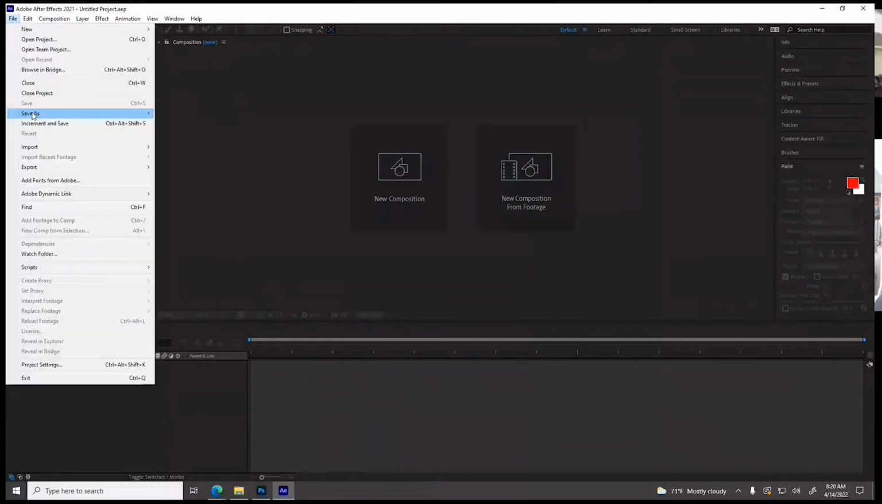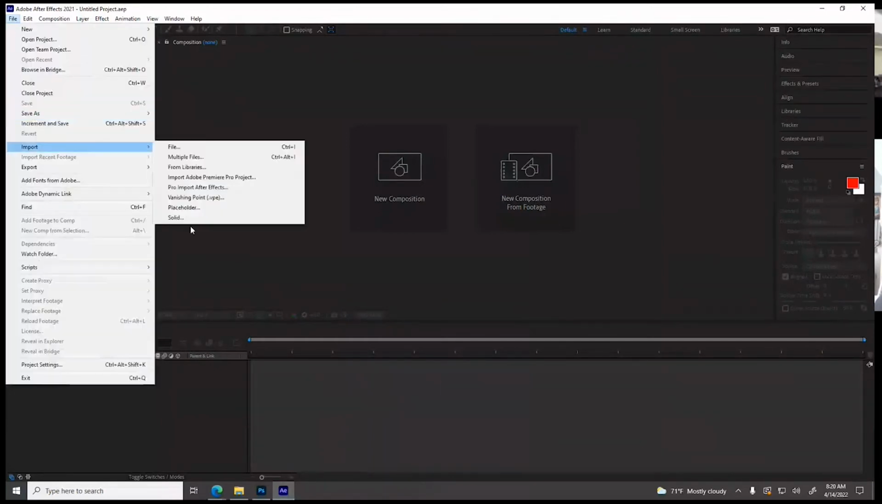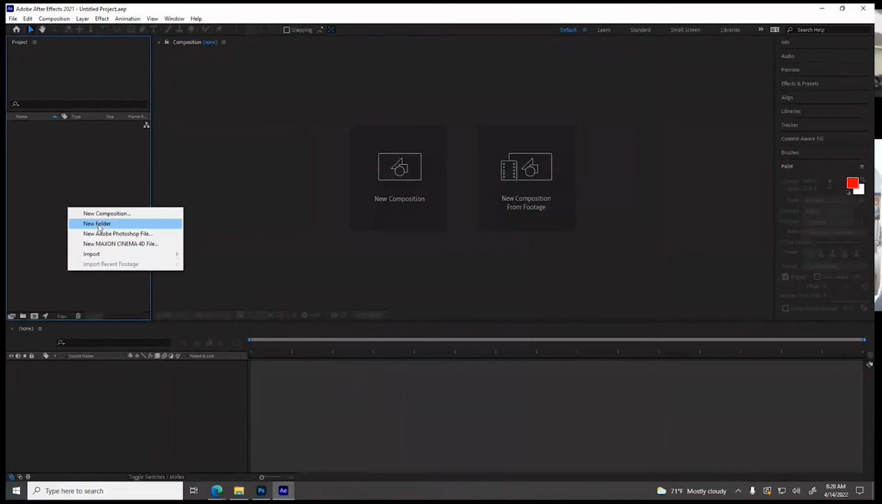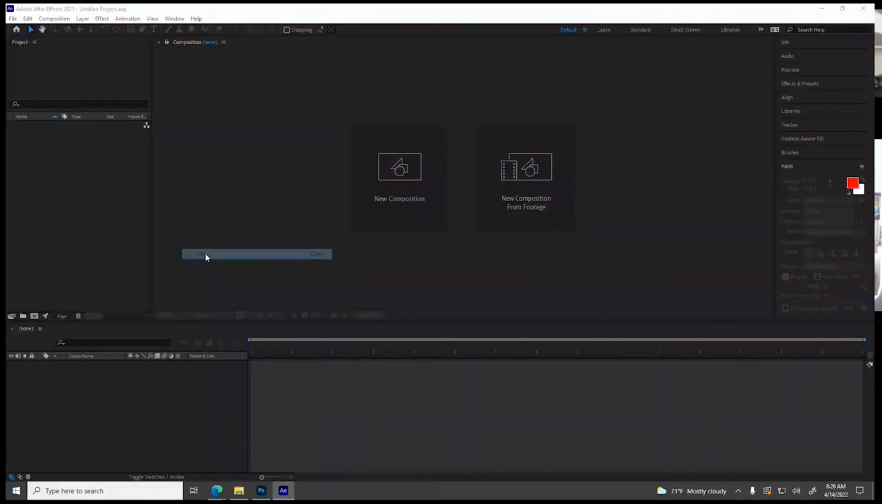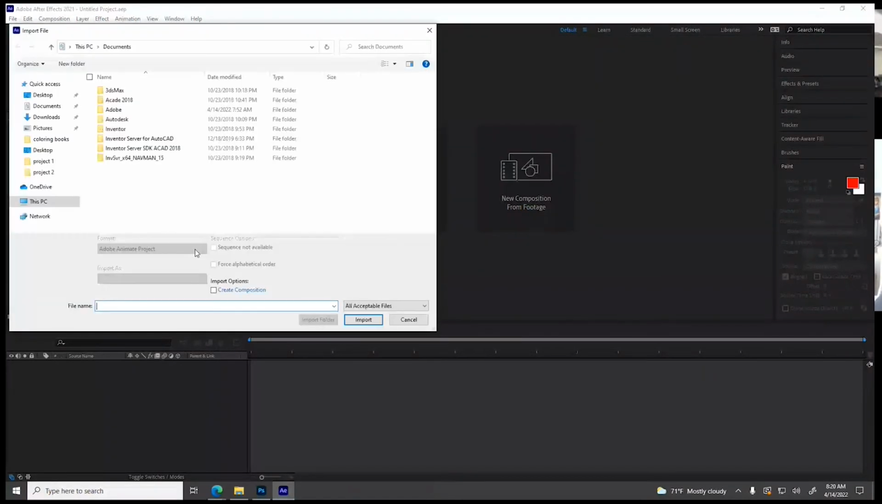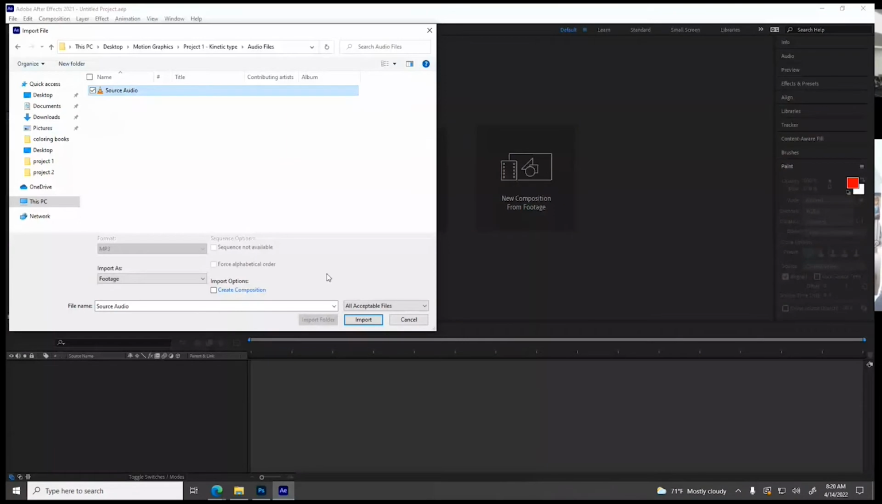I can either import a file, right-click in the project panel here and choose import file, or I can just click and drag it in. I'm just going to right-click, import file, desktop, motion graphics, kinetic type, audio file, source audio. Import as footage. All that means is it'll be one layer, which is different than what we want when we import, let's say, our PSD compositions.